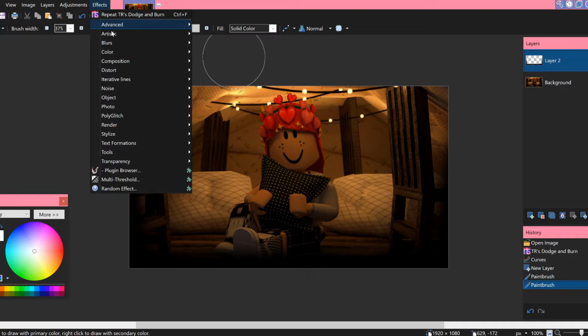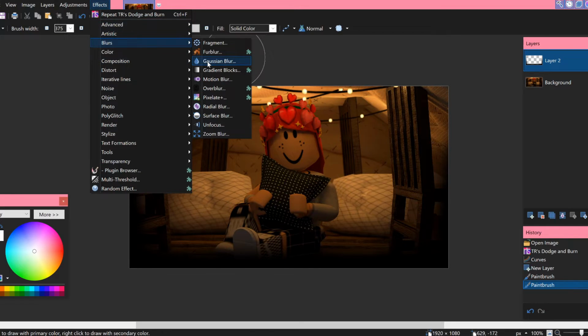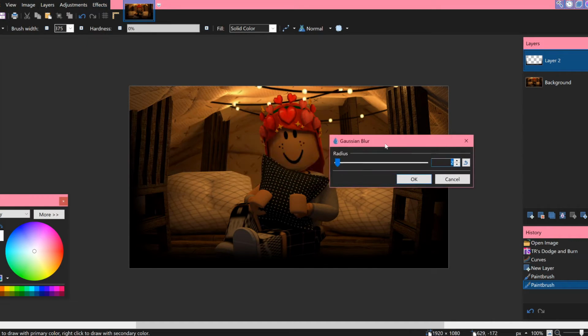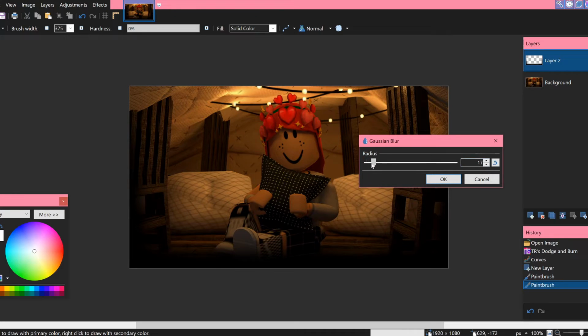We are going to go to Effects, Blurs. I can never remember the name of this blur, but it's the one that starts with a G. This blur right here. You guys always let me know in the comments, but I always forget how to pronounce it. We are going to turn up the radius a little bit, just blur it out.